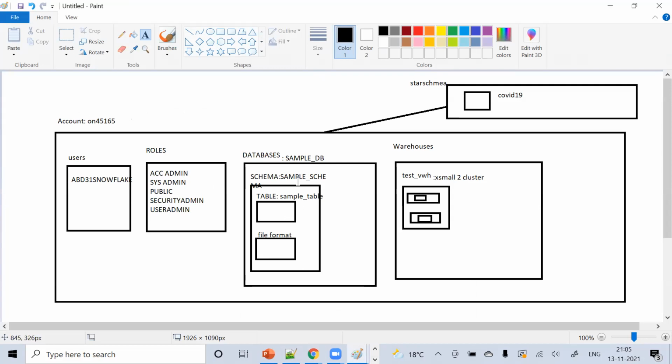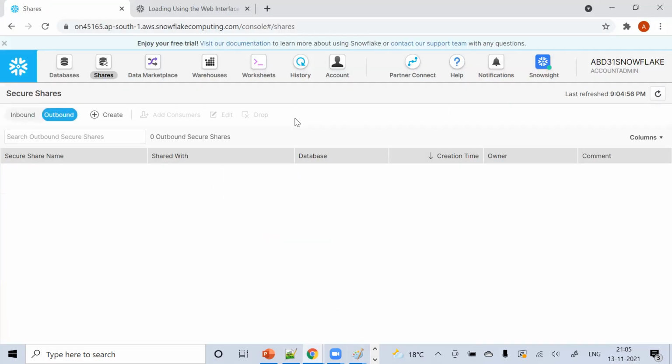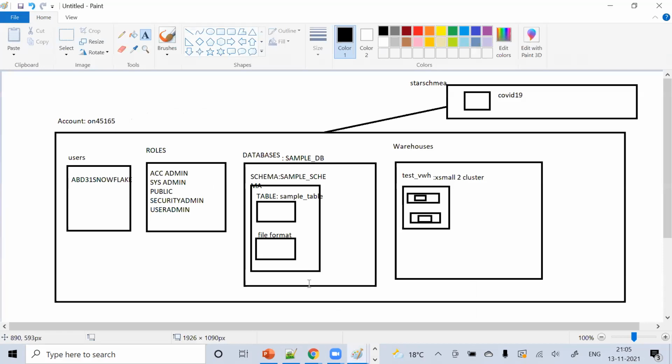Okay. So then that becomes outbound for us. This is our outbound. That's how we share. So if I remove my database completely from here, then it will not be visible to the other accounts, because we are not picking this whole stuff and moving it to another account. We are just sharing it from our location only.